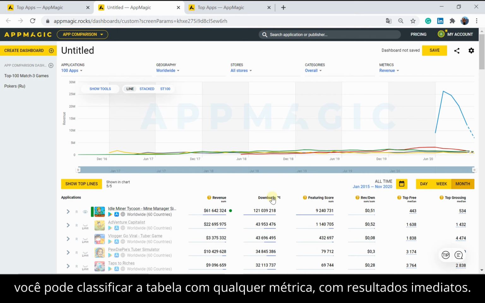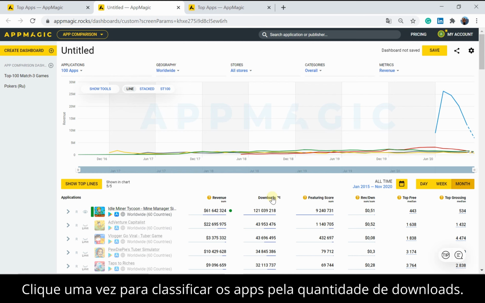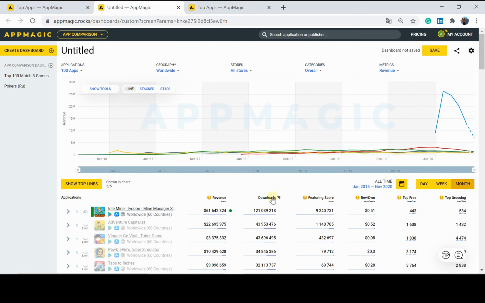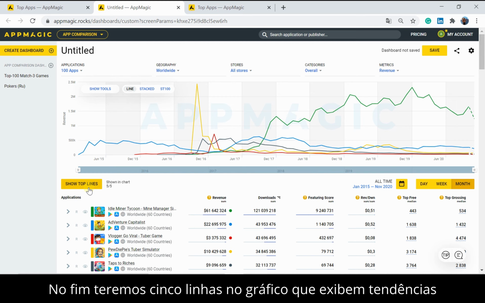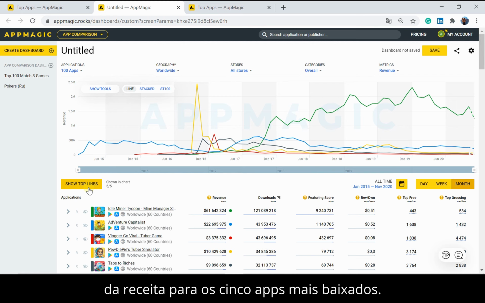Yep, you can sort the table by any metric, which you see straight away. 1 click, and now the apps are ranked by their downloads. Finally, apply Show Top Lines, and we will end up with 5 lines on the graph that display revenue trends for the 5 apps with the highest downloads.